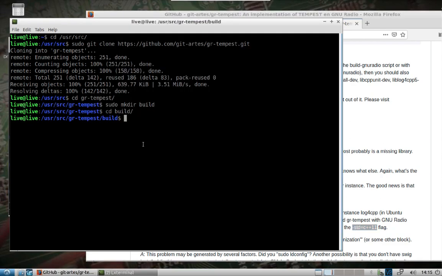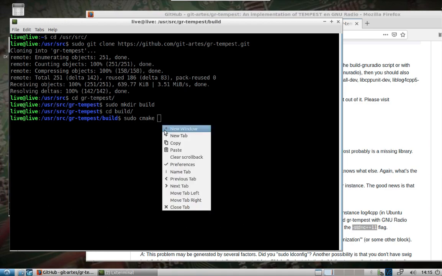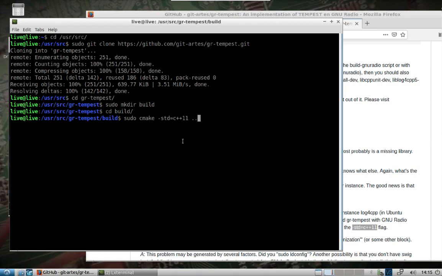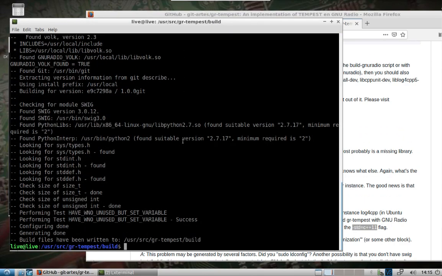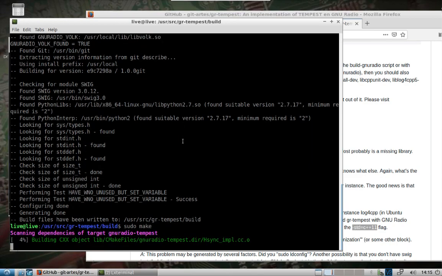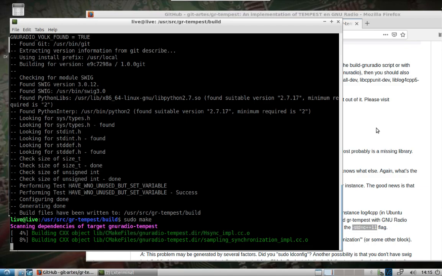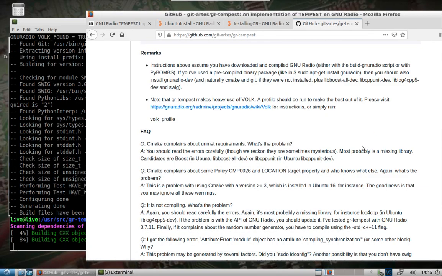Come here, let's do sudo cmake, paste that flag, .forward/, okay. I'll let that run, do sudo make. And let's come back up.